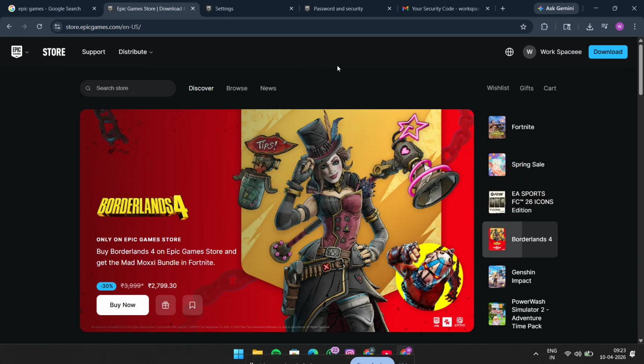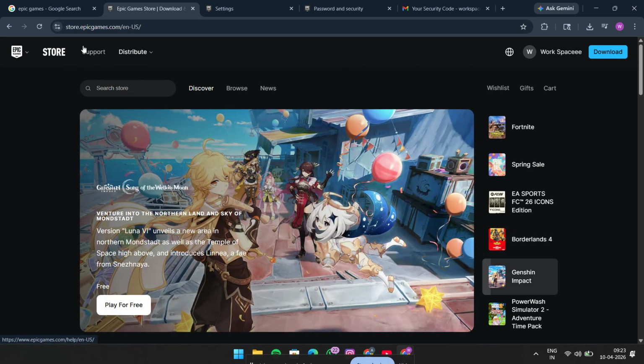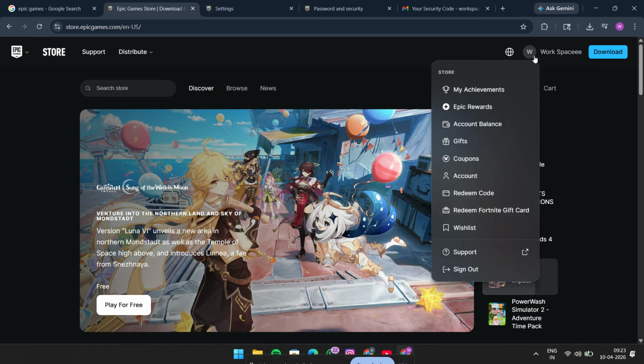First, open your web browser and go to the Epic Games website. Once the site loads, look to the top right corner of the page and click on your profile icon. This is where Epic Games keeps your account options, so it's the first place you need to go.